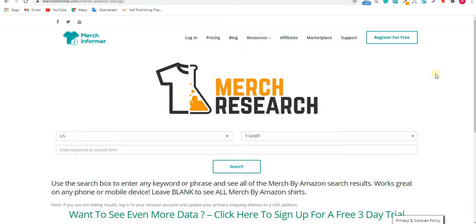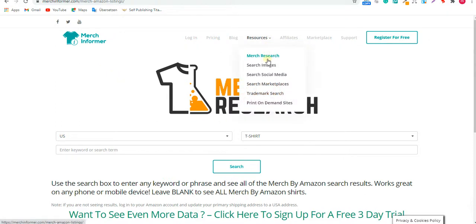So first of all, we're going to use Merch Informer and we're going to use the free search tool in Merch Informer. If you go to merchinformer.com, I will leave the link in the description below. So you can go here and go for Merch Research.